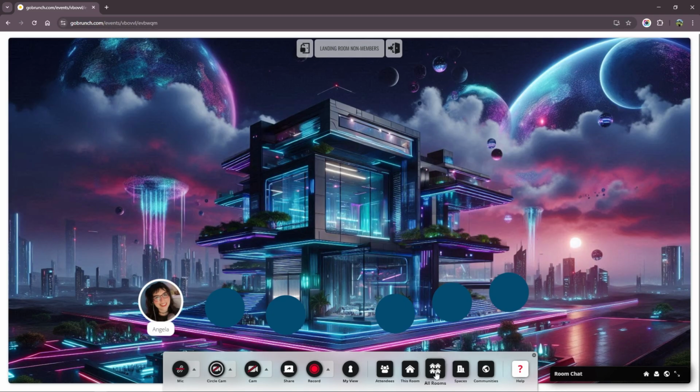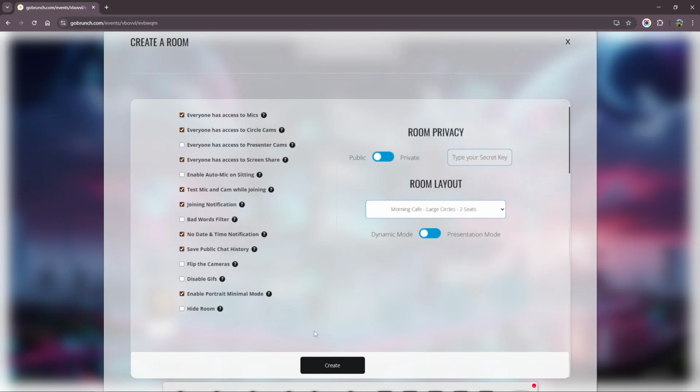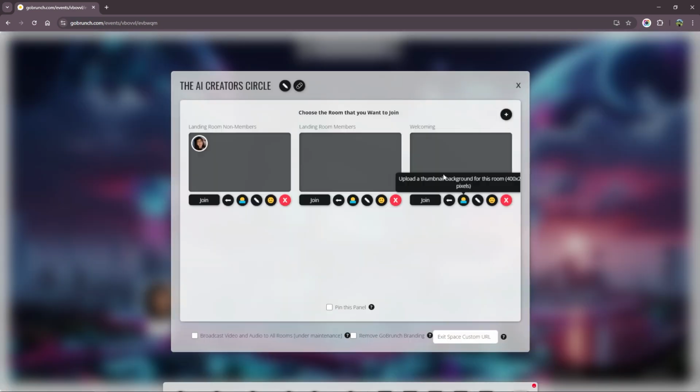So I'm going to go to all rooms. I'm going to create a new room here. Let's say welcoming. I'm going to choose the room layout and create. Perfect, now I have 3 rooms inside my space.